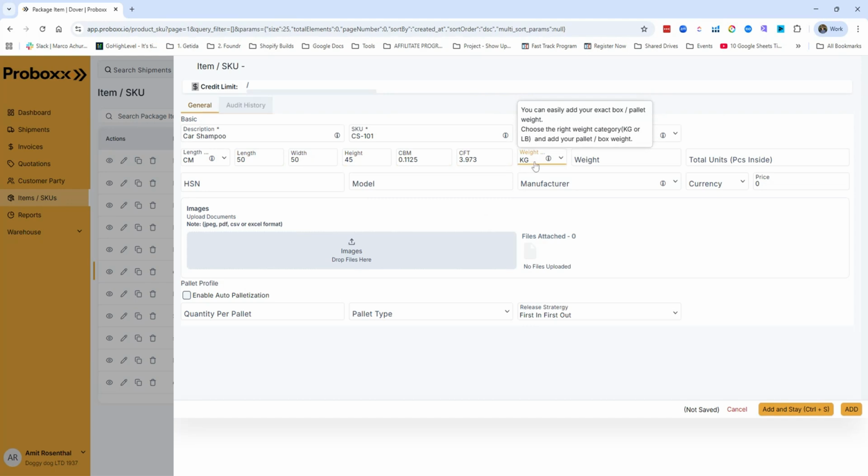And then for the weight, it's the same. You have your option to use kilograms or pounds. I'm going to use kilograms. Put like 10 kilograms per box. And then total units inside. Like I mentioned earlier, this is the outer box. So the quantity of shampoo boxes inside is what's needed here. Let's say, for example, 50.